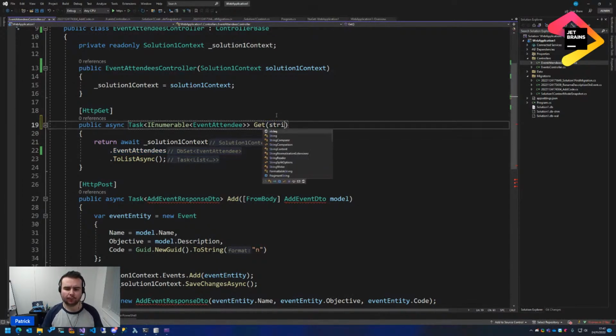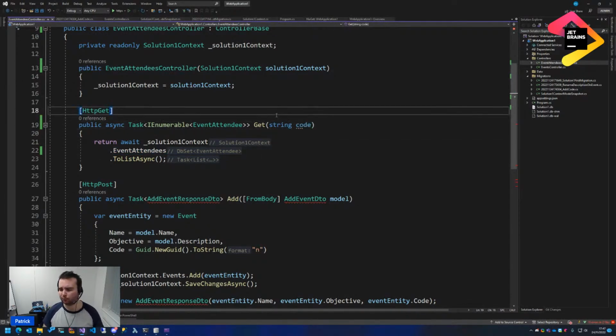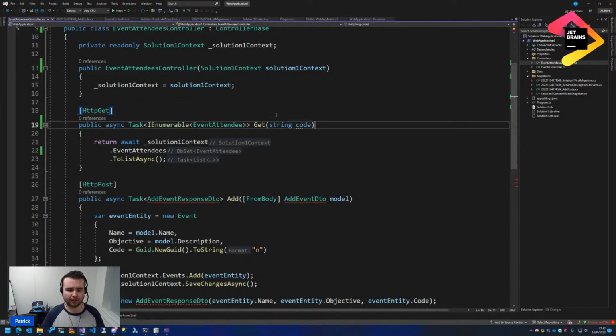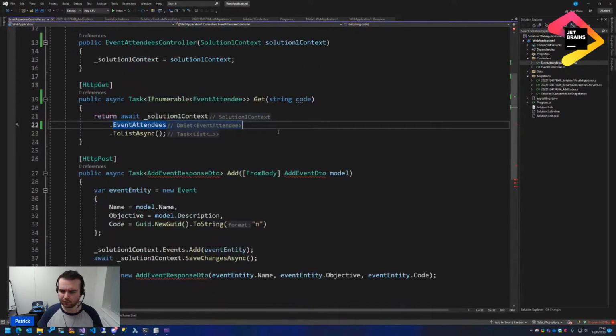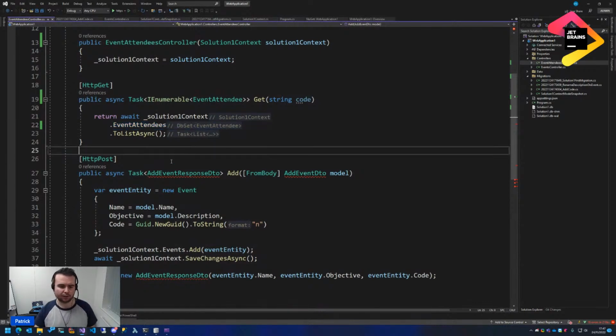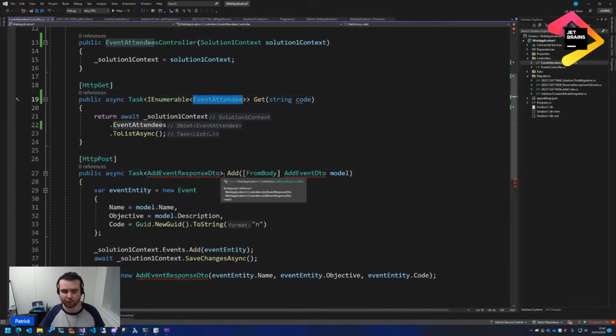So I want the consumer of my API to maybe give me a code that I can identify the event by, right? So how am I going to filter down just to the attendees of my event? Well, we'll get there in a moment, but we need to also be able to add an attendee as well. So let's just work on that while I think about how to solve that problem.